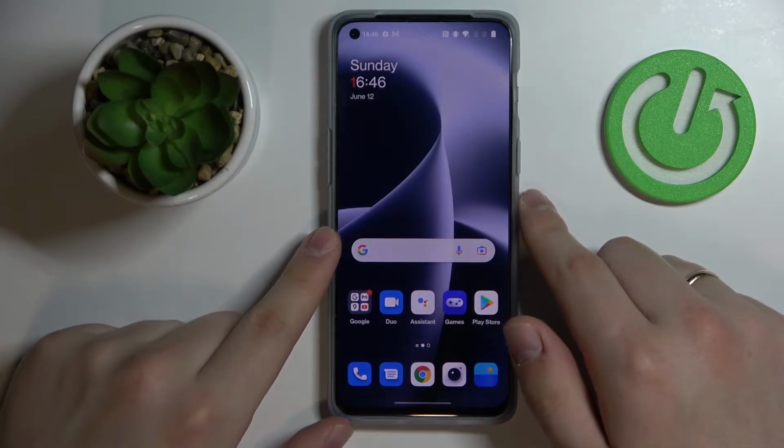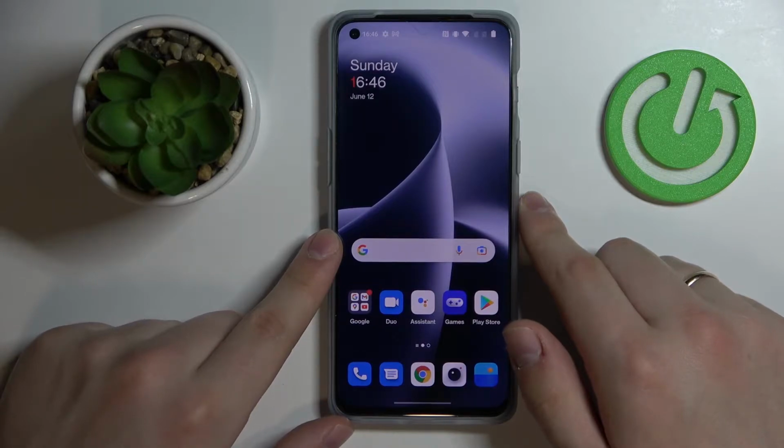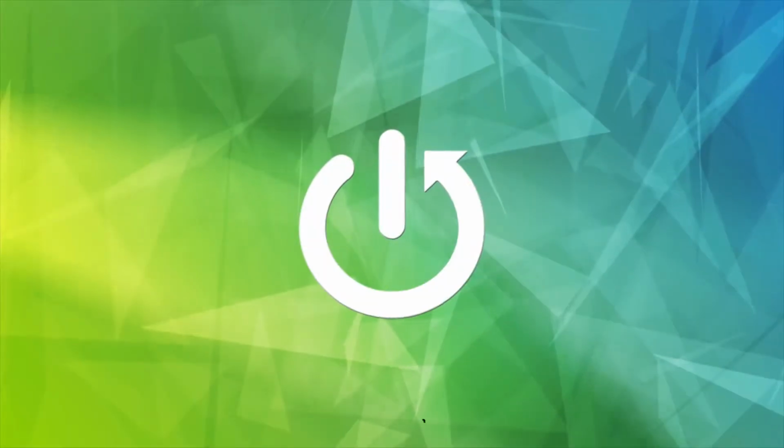Hello everybody, today in front of me I have OnePlus Nord 2T smartphone, and in this video we would like to show how you can download and install the Opera browser on it.